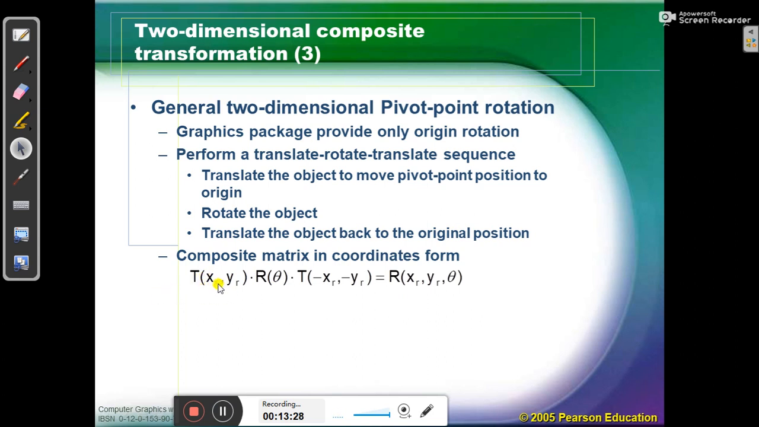Here you can see Txr, yr, that is the translation matrix or translation factor that is applied here. The first step: translate the object to move the pivot point position to origin. Here you can see what it is actually doing. Actually, the object is rotated with respect to a pivot point.